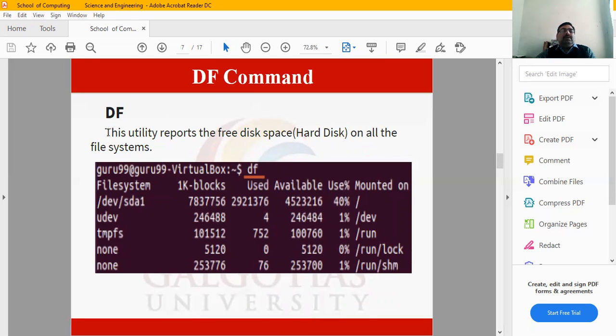Next command is df. So this utility reports the free disk space on all the file systems. Okay, किसी भी फाइल सिस्टम में आपको फ्री डिस्क स्पेस है वो शो करने के लिए आप यू कैन यूज द df command. As you can view this, we have used the df command and it shows the free disk space.